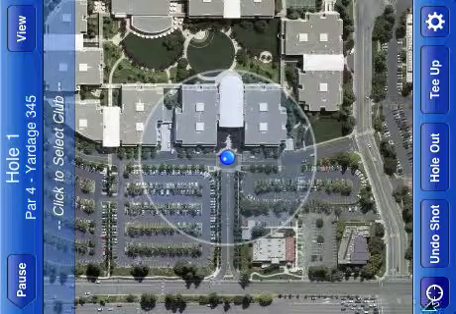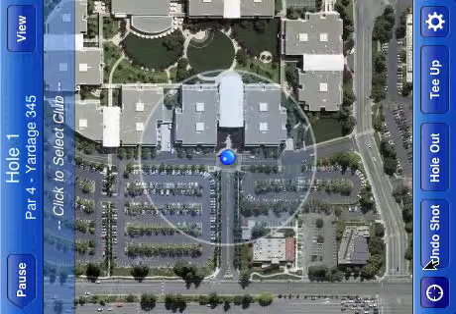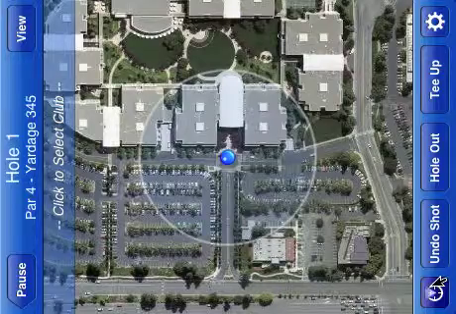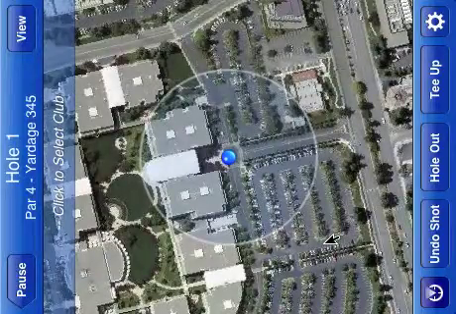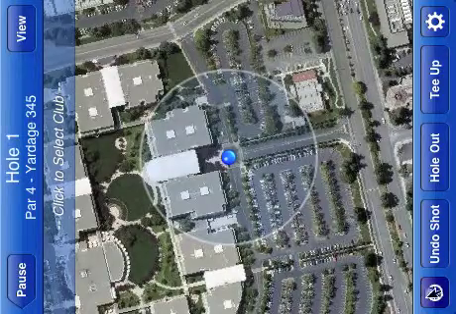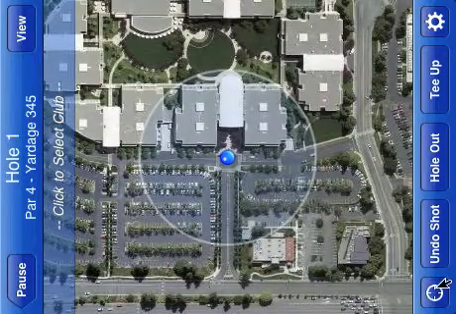At the bottom, we have our GPS button. Pressing this once will lock the GPS coordinate to the center of the screen. For iPhone 3GS users, pressing this again will enable the compass mode, which will rotate the map to your direction. Pressing the button again will release the lock.